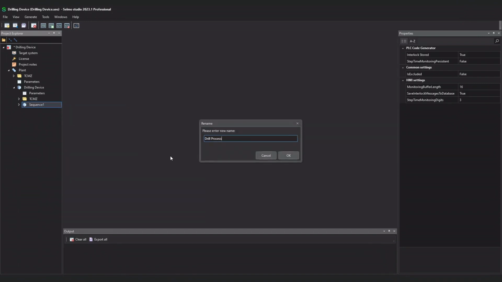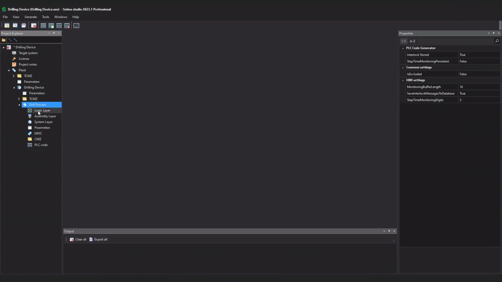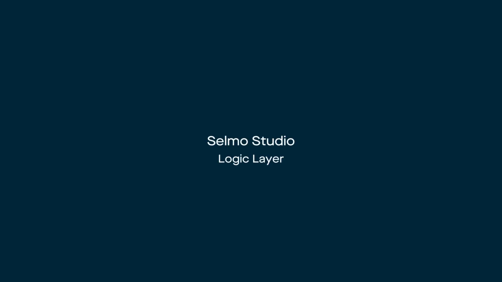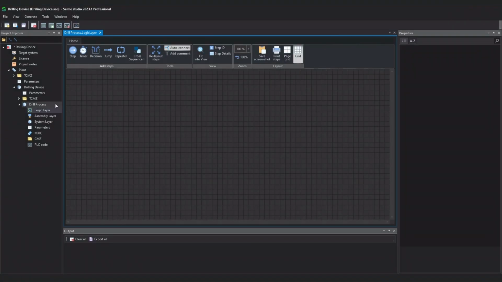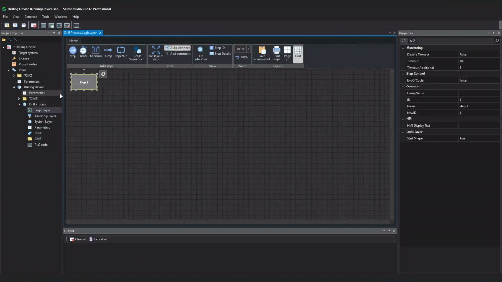The sequence is the heart of our project. This is where the process is modeled. Starting in the logic layer, we create a step chain in a graphical interface with predefined building blocks. We call these building block steps. In relation to our drilling machine, we now model the process which the machine should execute, from pressing the start button to drilling the workpiece. This step chain is the base for our process model.